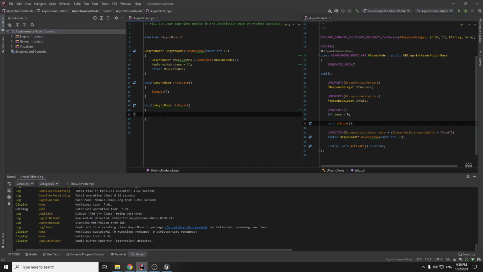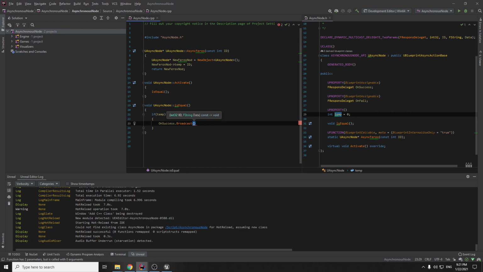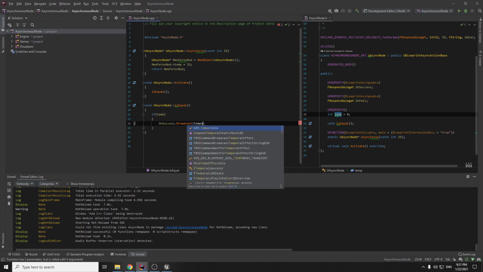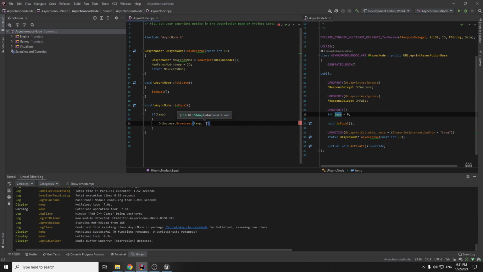Is equal. Now we can just take if statement and use temp. We use this temp, but on the start when we just trigger, we just call this function, and we will here do some outputs if it's true or if it's false, but it will be with the asynchronous node. And here we can just write on success broadcast and call our multicast delegate trigger parameters. And here we just need to write temp. We will trigger the same number and string data.